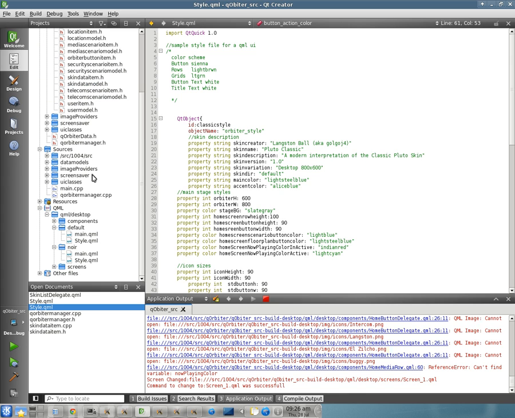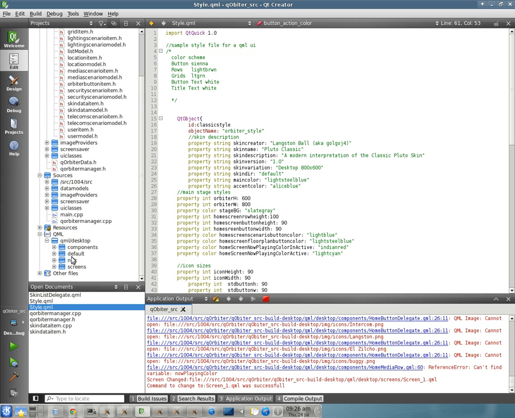Okay, so you've got your QML directory. Inside of that directory, you have a components directory, which is basically for all components for that particular build, be it Harmattan, desktop, whatever. Then you have the screens. These are the default screens. If you want to make your own screens, you would put them in the corresponding folder here.